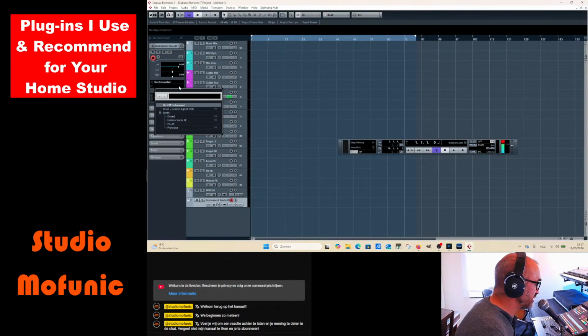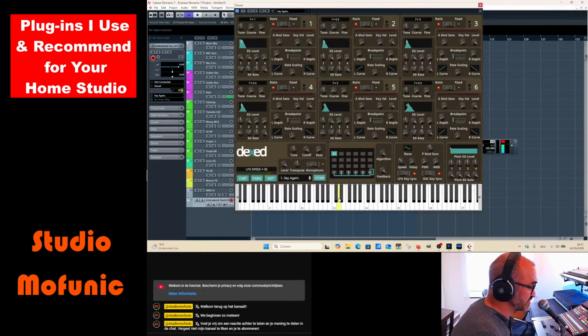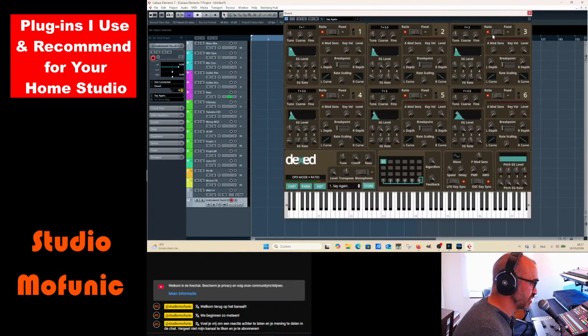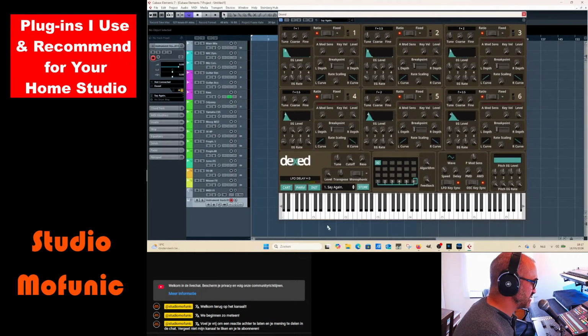Then the other plugins that I'm using also on my Cubase are, of course, my Dexit. So the plugin that clones the DX7. So it replicated the DX7 and it sounds identical.